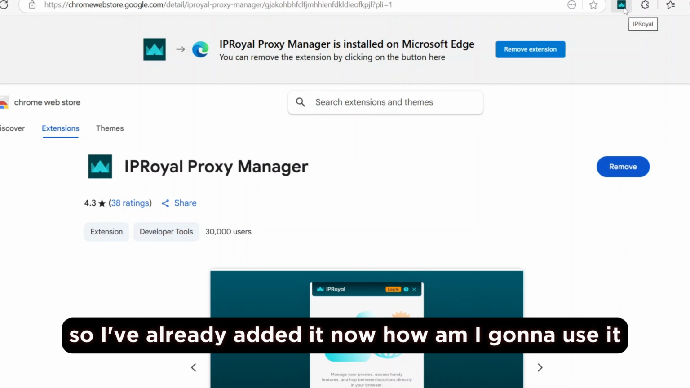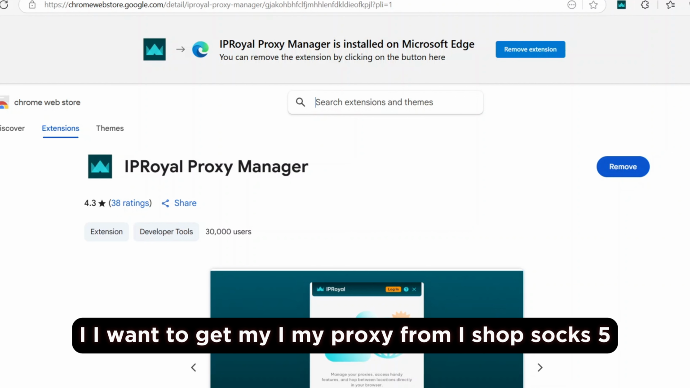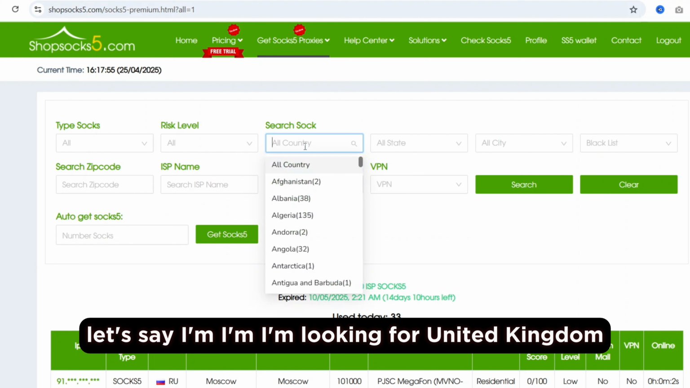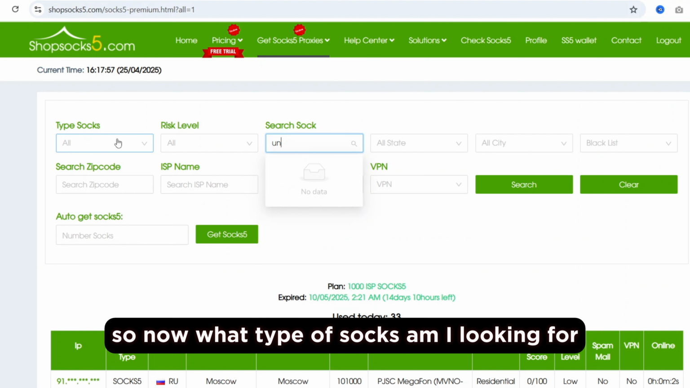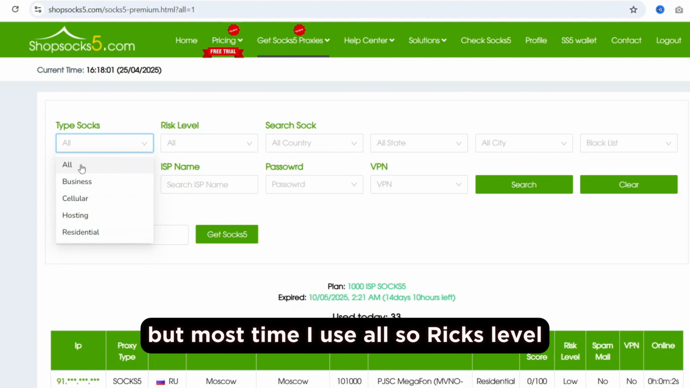So I've already added it. Now how am I going to use it? Let's say I want to get my proxy from ShopSocks5. Based on the country I want to use, let's say I'm looking for United Kingdom. Now what type of socks am I looking for? I have to choose the type of socks, but most times I use all.